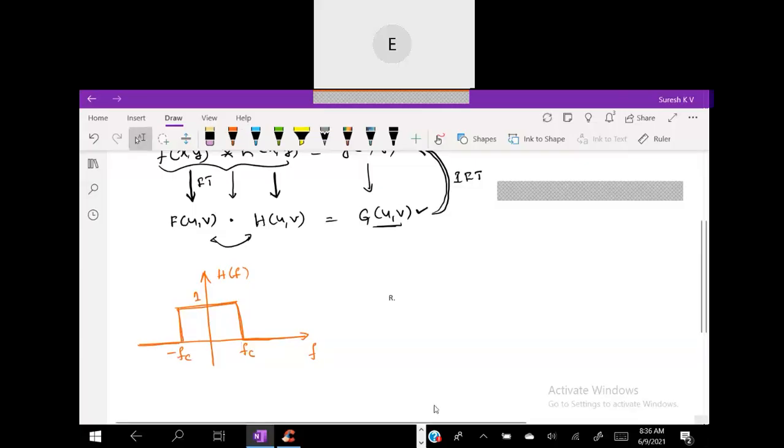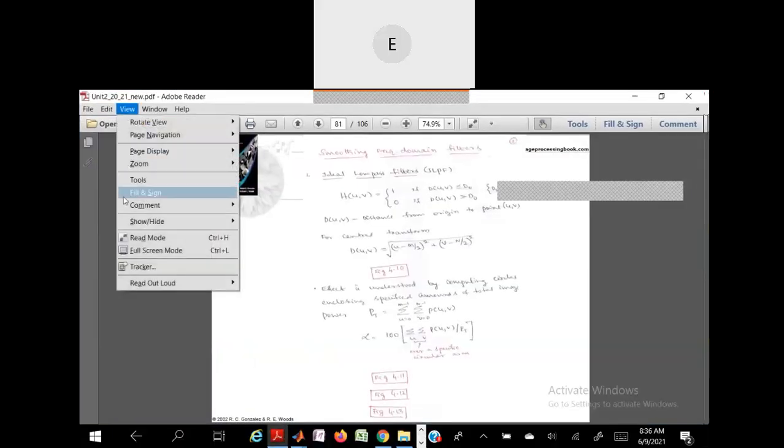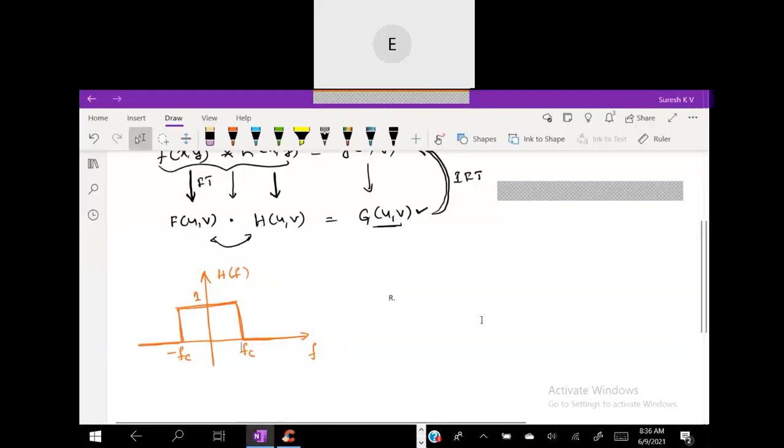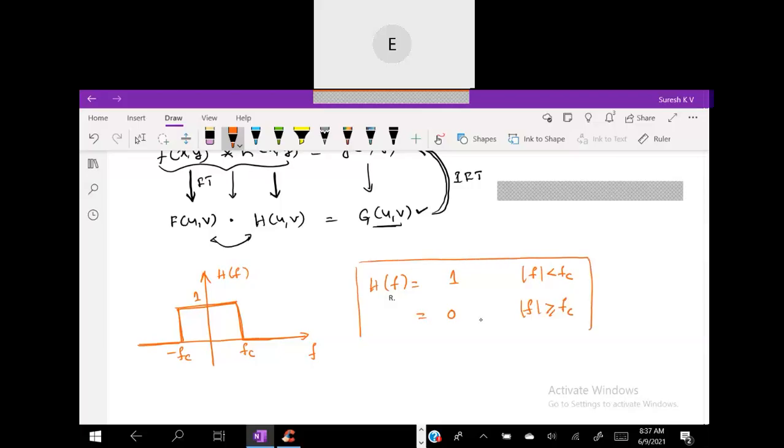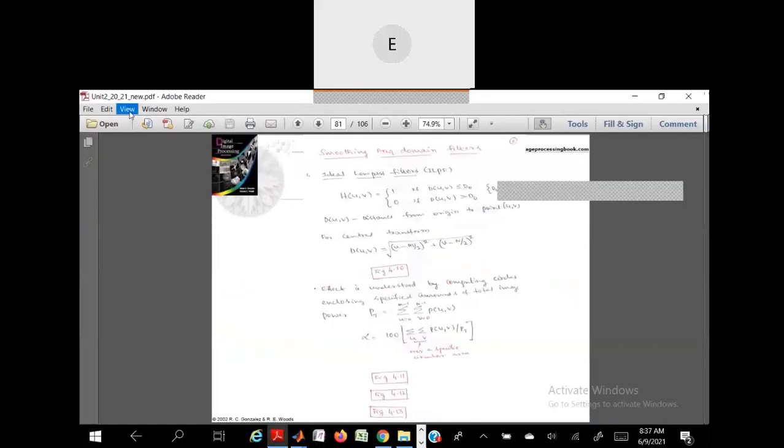Now, if it is two dimensions, you should visualize what should happen. Let me write the expression here. What you notice here is H of f is equal to 1 as long as the magnitude of f is less than fc, and it is equal to 0 when the magnitude becomes greater than or equal to fc. So this is for a one-dimensional low-pass filter. If it is two dimensions, we need to extend this by one more dimension. That is what is done here.